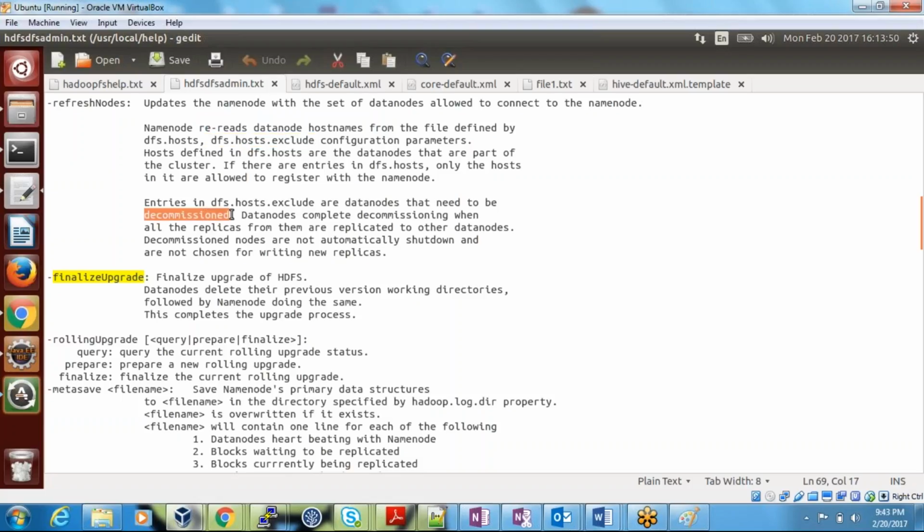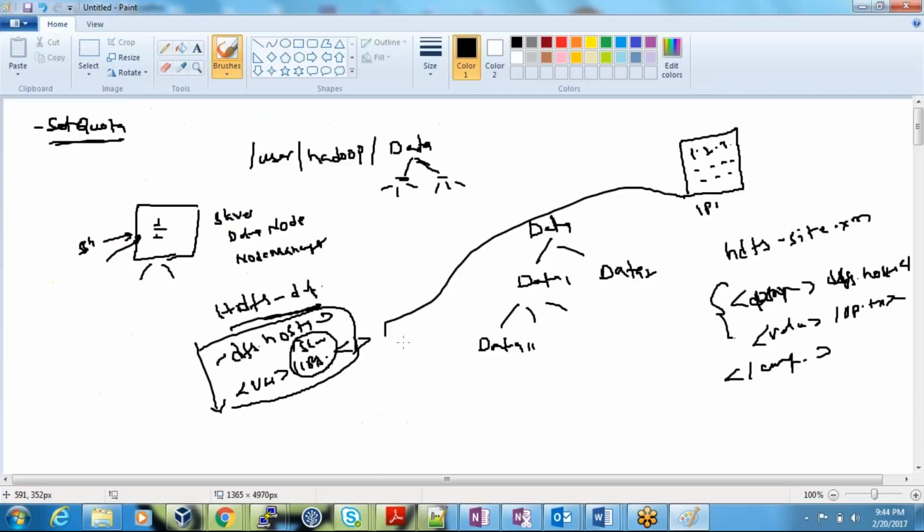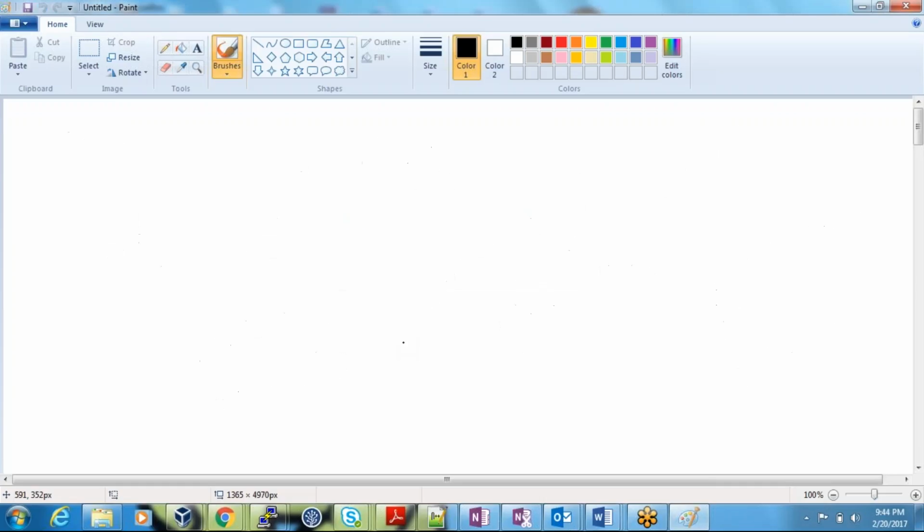Look at here. So data nodes complete decommissioning when all the replicas are moved from the system. Suppose you want to remove two machines from the cluster. Okay, what you will do? Those machine IP addresses, similar to this, you will keep in one file. It is called the decommission process. If anyone asks what the decommission process is called, those IP addresses will be kept in the file, in your hdfs.xml.